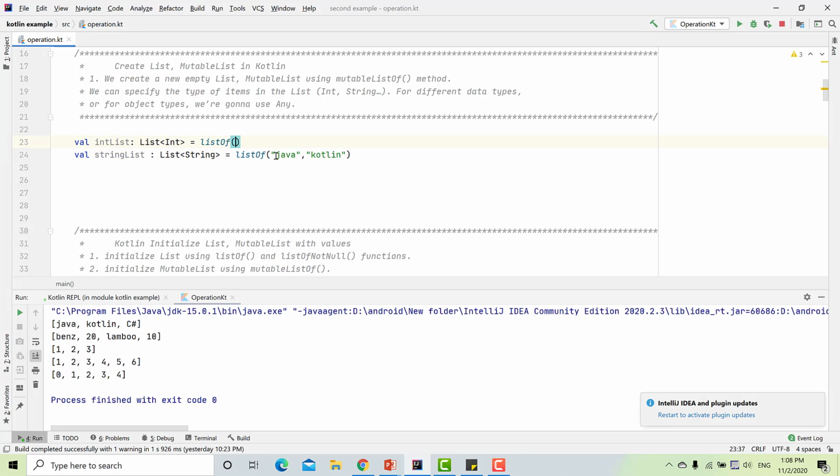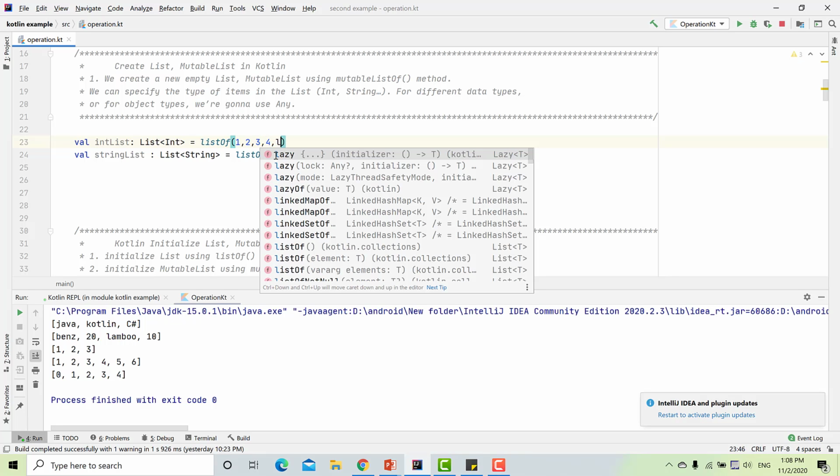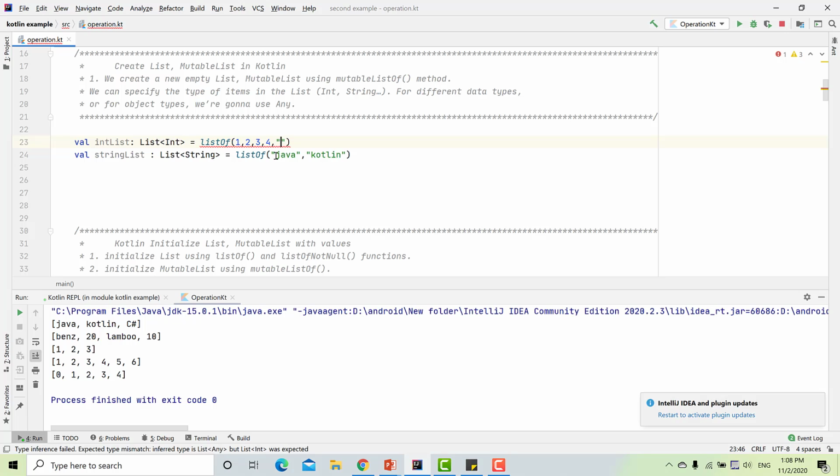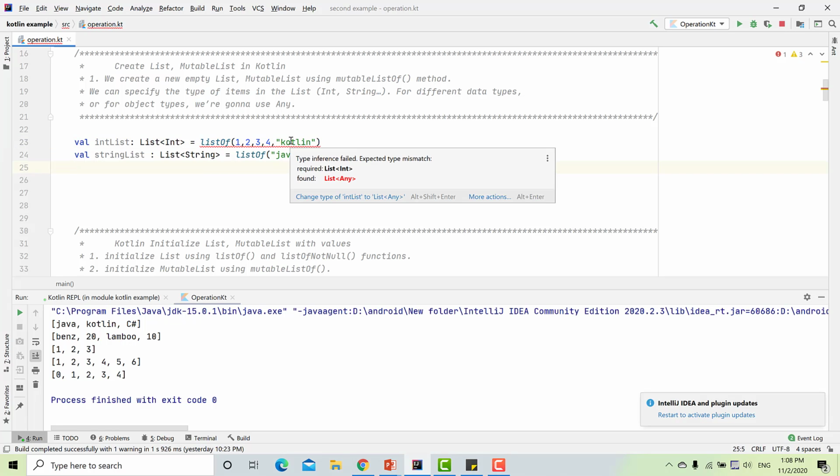But here the integer data type only allows numbers, the integers. For example, 1, 2, 3, 4, 5, and so on. And we cannot enter a string value here. Look at this, it will get an error. Now let's see what the error is telling. Type inference failed, expected type mismatch, required List of Int but found Any.